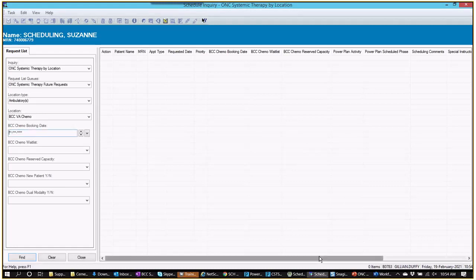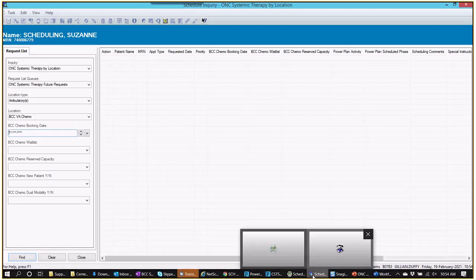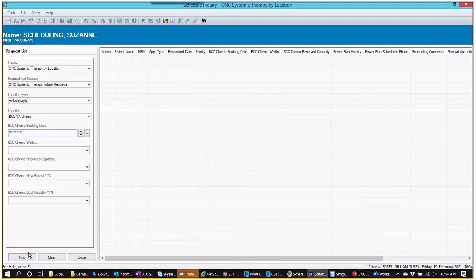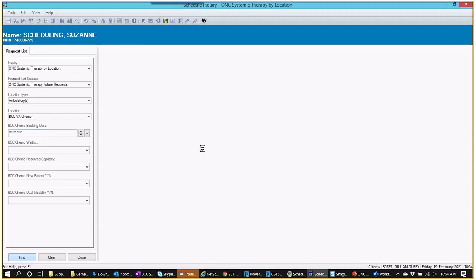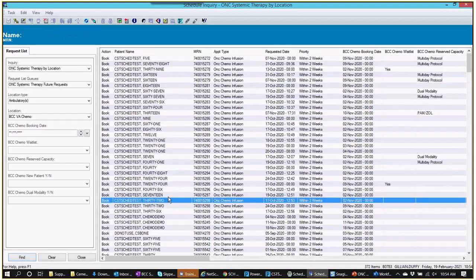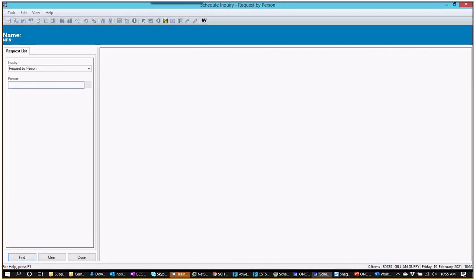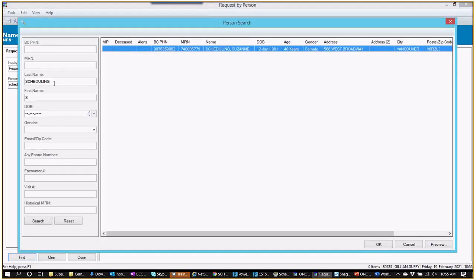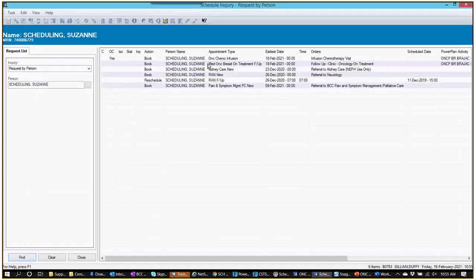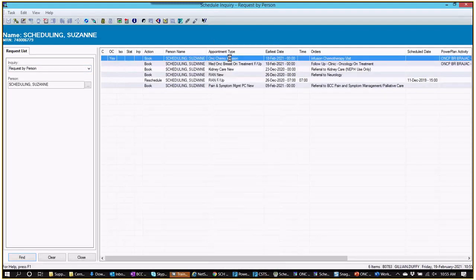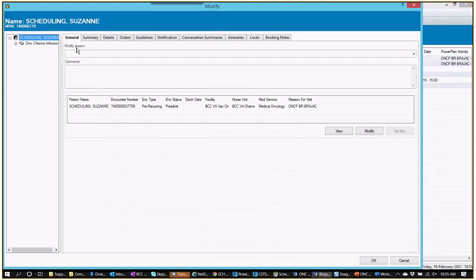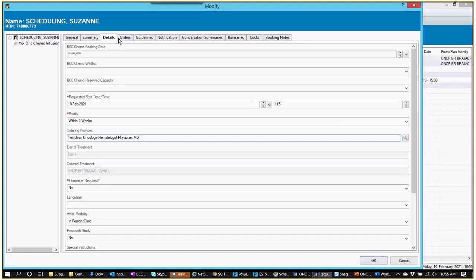So then we would find our request. I would probably have another request list open with that patient on it. I would actually have another request list open that is by patient. Just put schedule. It'll pop up. So we know that we're going to assign a booking date to this patient of March 5th. So we would put a March 5th date here.